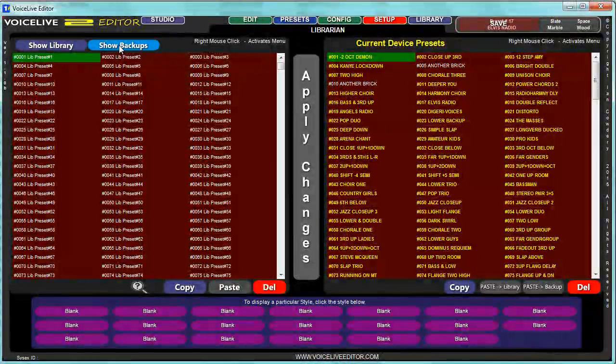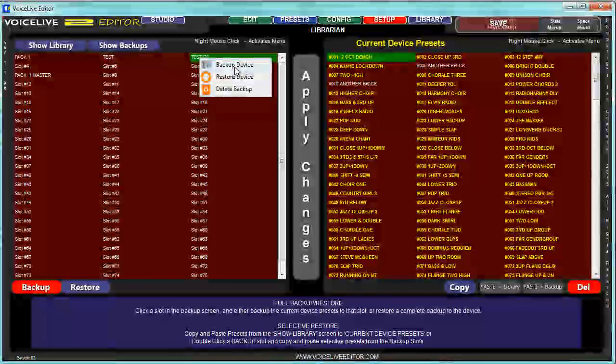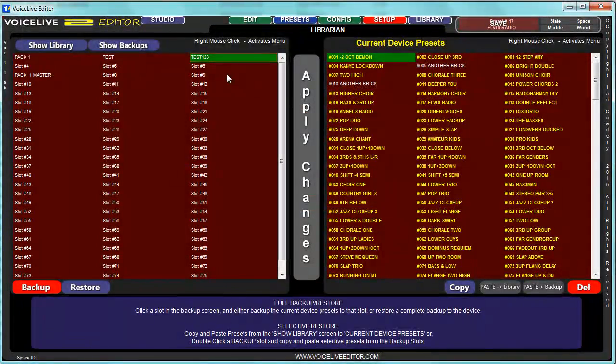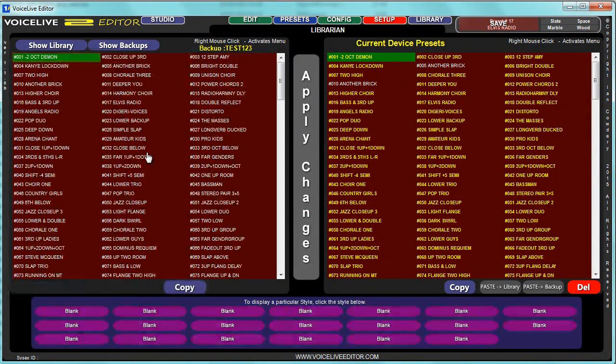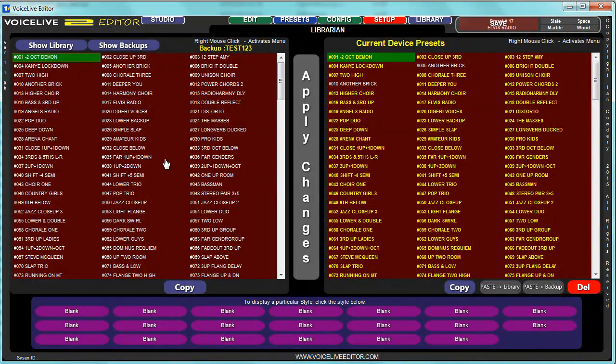The library, you can do backups. So I can make a backup of all my presets. Like so. That's made a backup. If I double click it, then that's all the presets there. And then you can copy presets around. Let me just go to step 1. Elvis Radio.